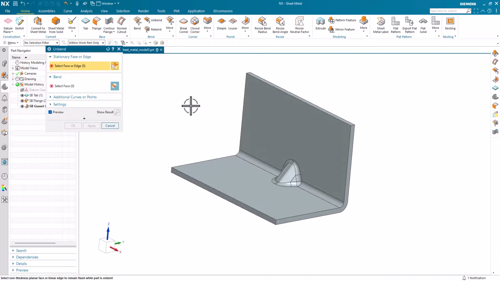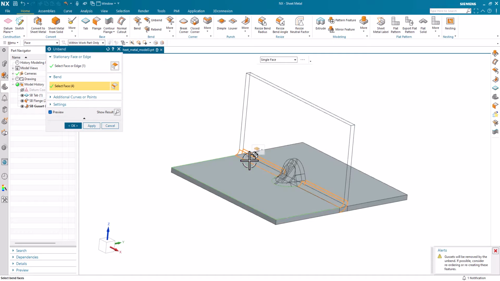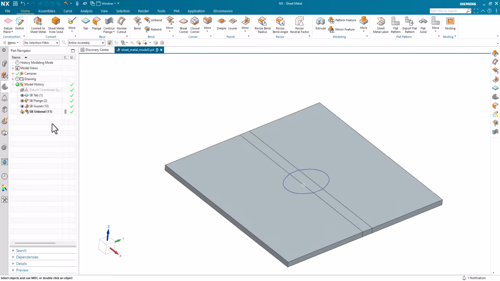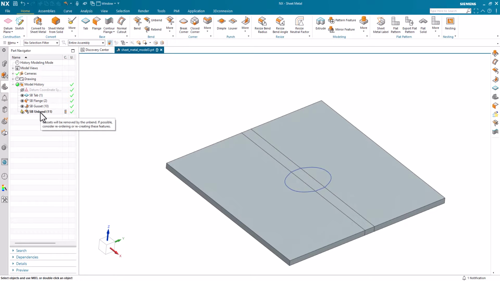So some important extra things to think about when using the gusset command. If I want to unbend my part, you'll notice an information alert that says, gussets will be removed by unbend. If possible, consider reordering the features. So let's say I'm going to unbend this to do some cutout in the flat and then rebend. So what you'll see is that the unbend has a warning on it and it's removed the gusset, but the gusset profile is still shown in the flat form.